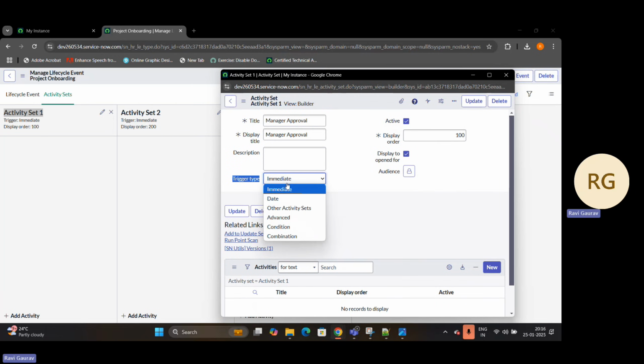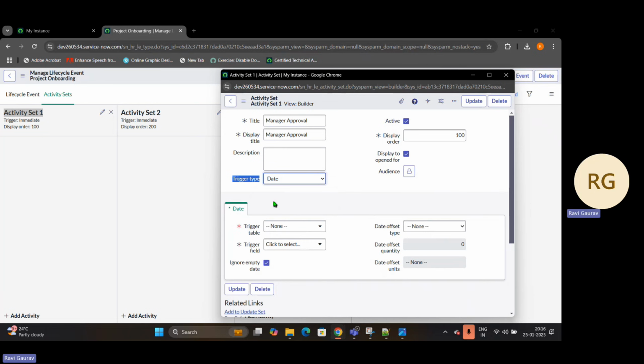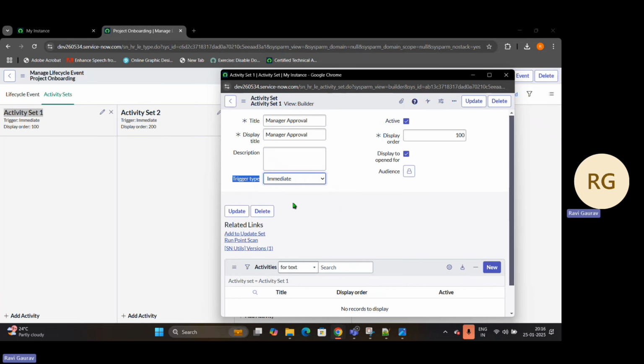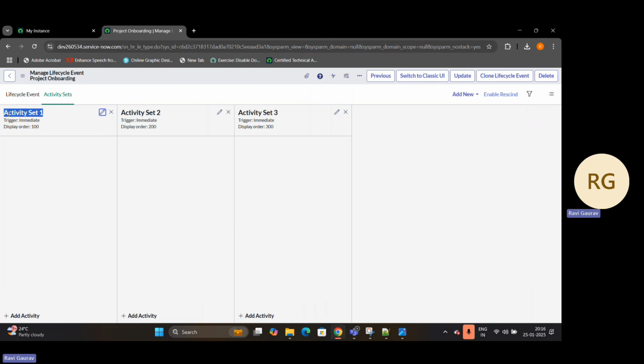Now there are a lot of trigger types. You can write a script here. In Advanced, you can use other activities, you can choose a date and time. See, you can choose a table. As of now, for today's demo, I am choosing immediate and clicking on update. Once I update it, here I can create my new activity.